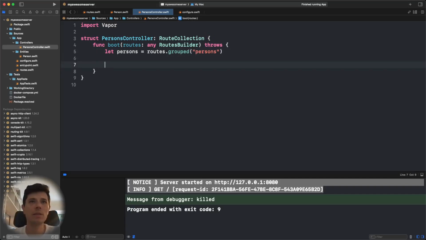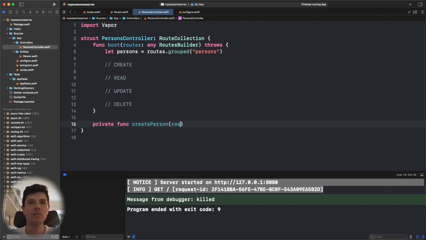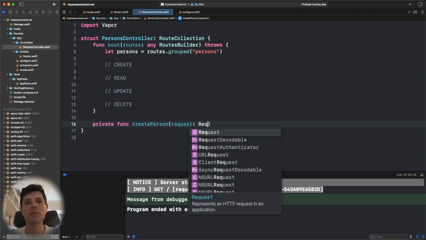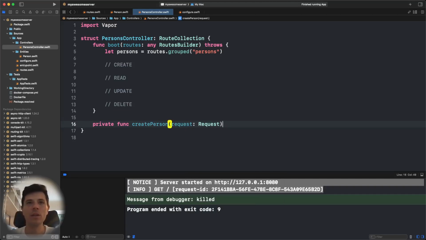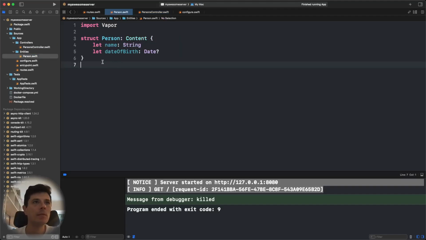And what stuff should we put here? Well, as I mentioned, we want to focus on the CRUD operations: create, read, update, and delete. So let's go ahead and create those methods. Let's first create a person. What do we need? Well, we need a request to take the person out of it, and we'll see what we want to return back. I would assume that the thing that we want to return is the person itself. What a person needs is the name and the date of birth.